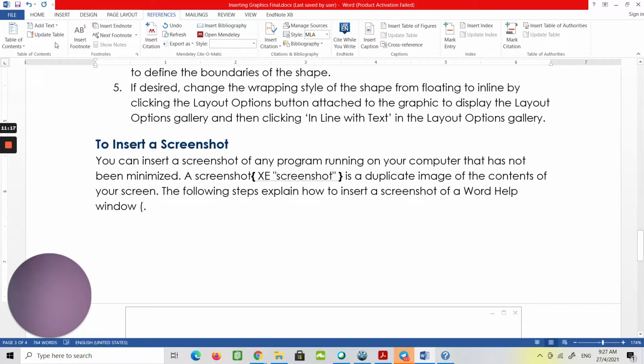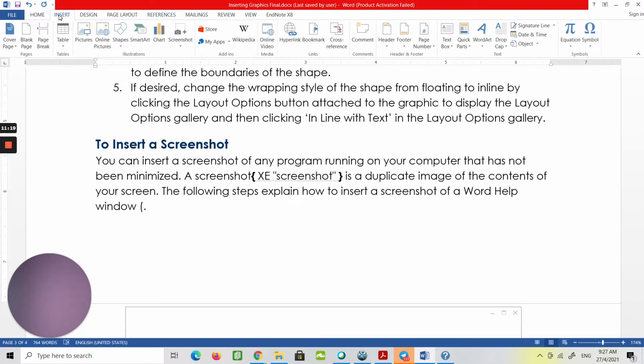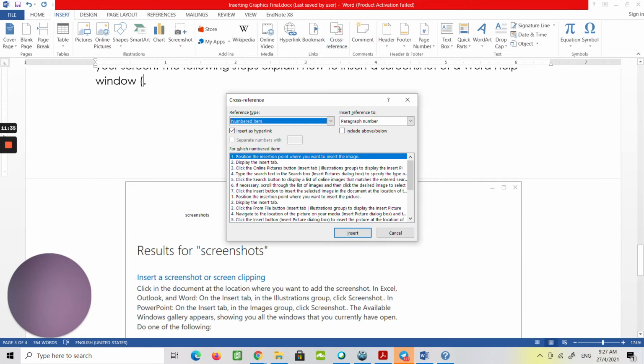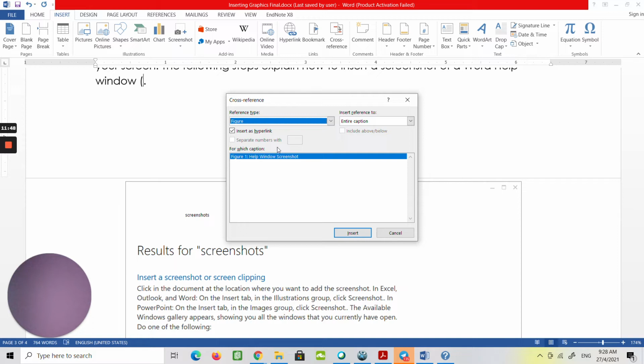Display the Insert tab. Click the Insert Cross-reference button to display the Cross-reference dialog box. Here, click the Reference type arrow and then find Figure, because we are using Figure just now. Click on it.